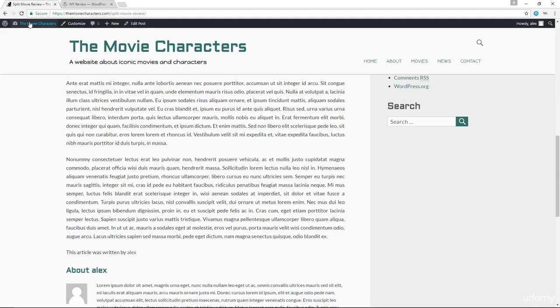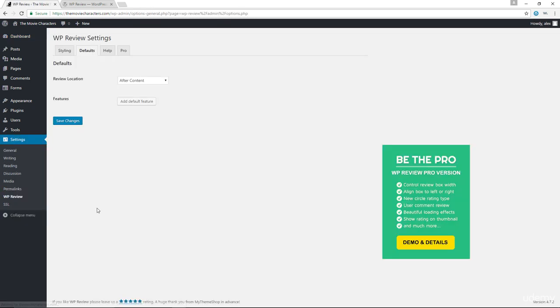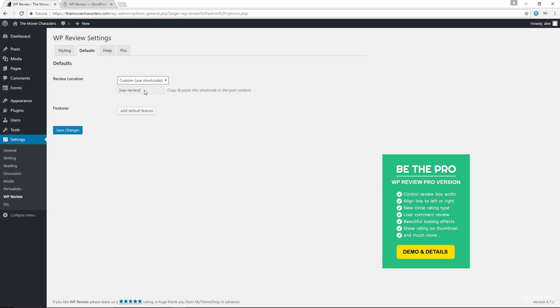So when you install and activate the plugin, simply come down to your settings, go to WP Review, and now in here we have the defaults. Where would we like to display the review? You have after the content, before the content, or simply using a custom shortcode. So let's just use a shortcode instead. This will be the shortcode that we're going to have to paste.